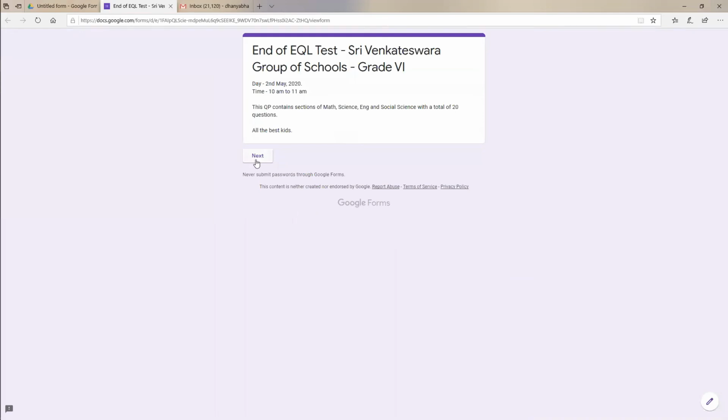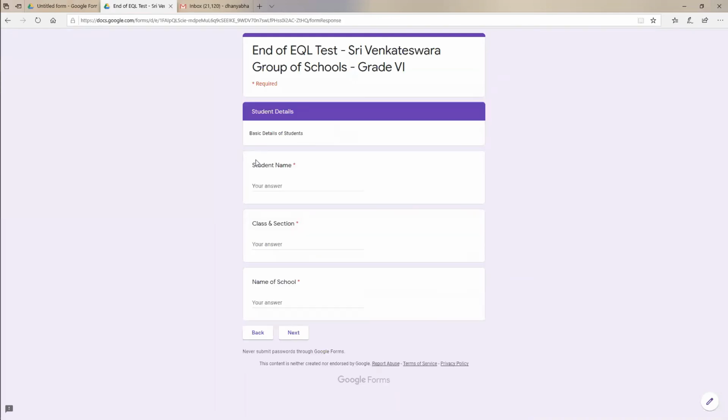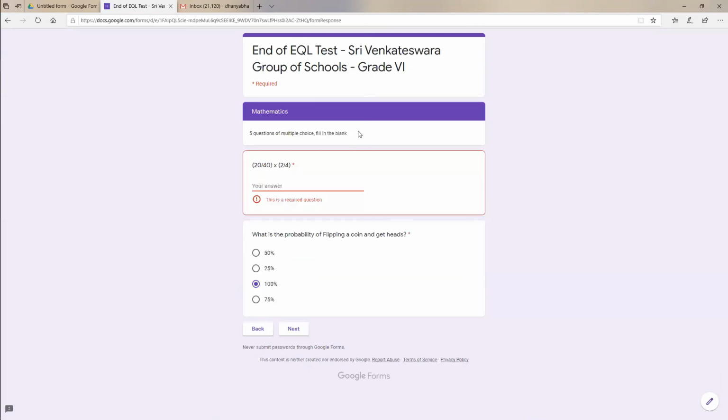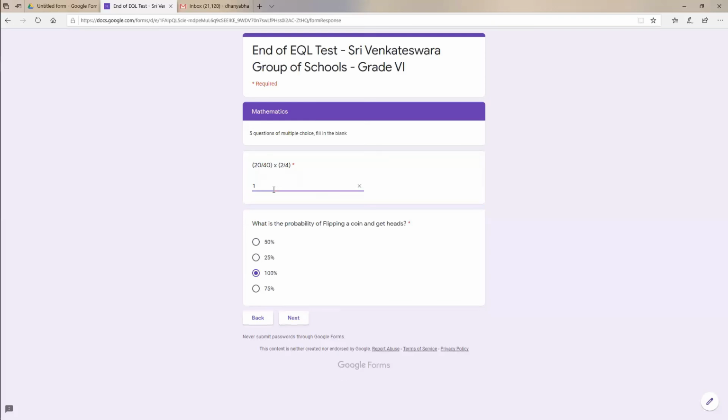So first section consists of general instructions. Moving on to the first section with personal details. So I'm naming me grade 6A, for example. Name of the school SUPS, for example. So you must have 5 questions as per your instructions. And your first question is here. Multiplication of 2 by 4 and 2 by 4. It's going to be half into half, so it's going to be 1 by 4. Simple. And the answer will be 50%.